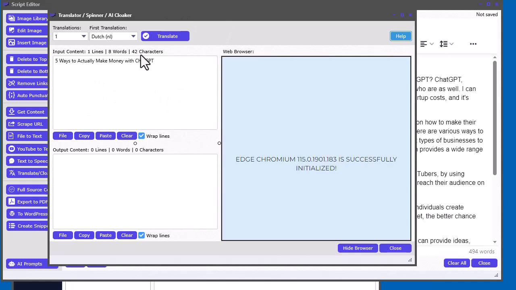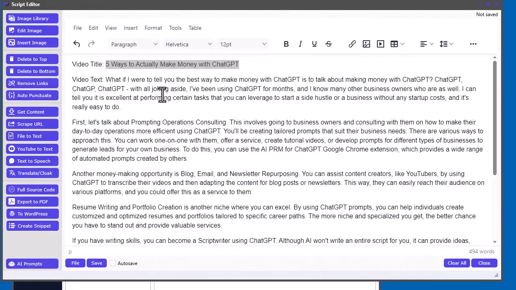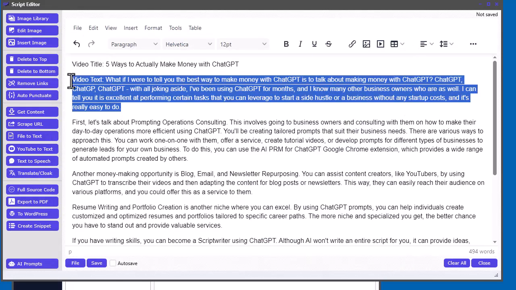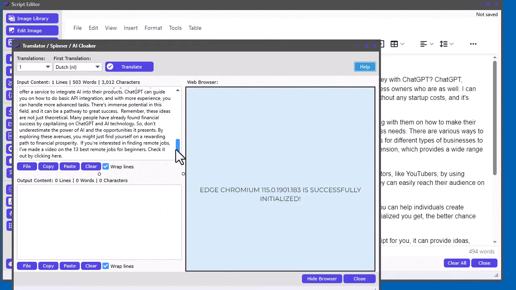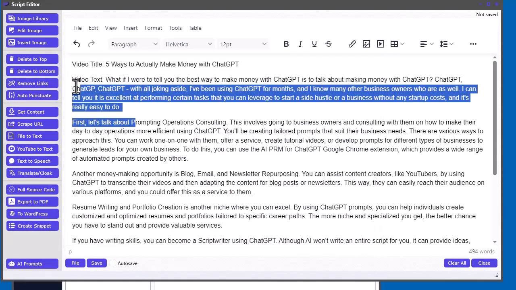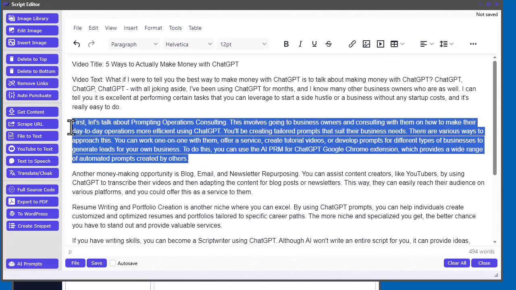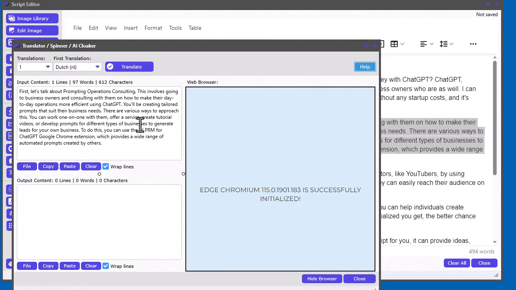I could show you an example here real quickly. I'll make another video for this, but let's just show you. When you bring it up, if you have content selected, it will bring up that content, or otherwise, if nothing's selected, it will grab everything in your document. So let's just take a little bit of content, and say we want to translate this to Dutch.